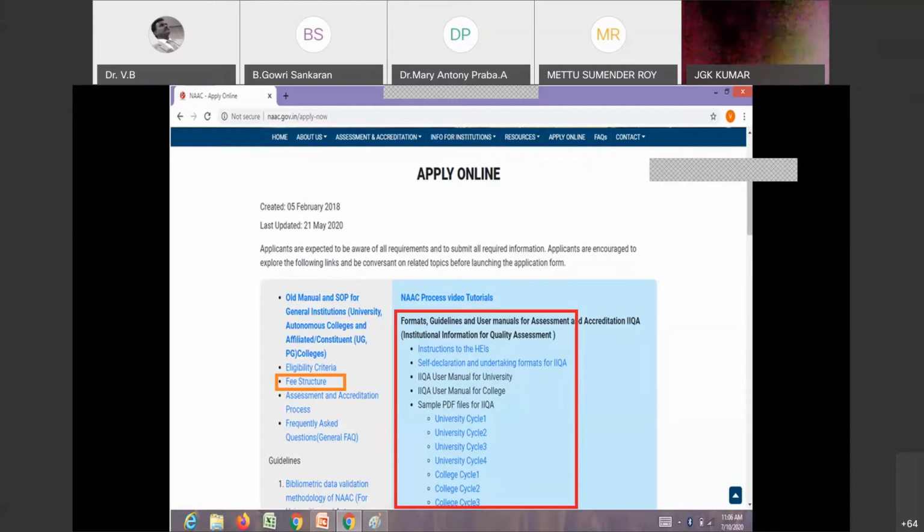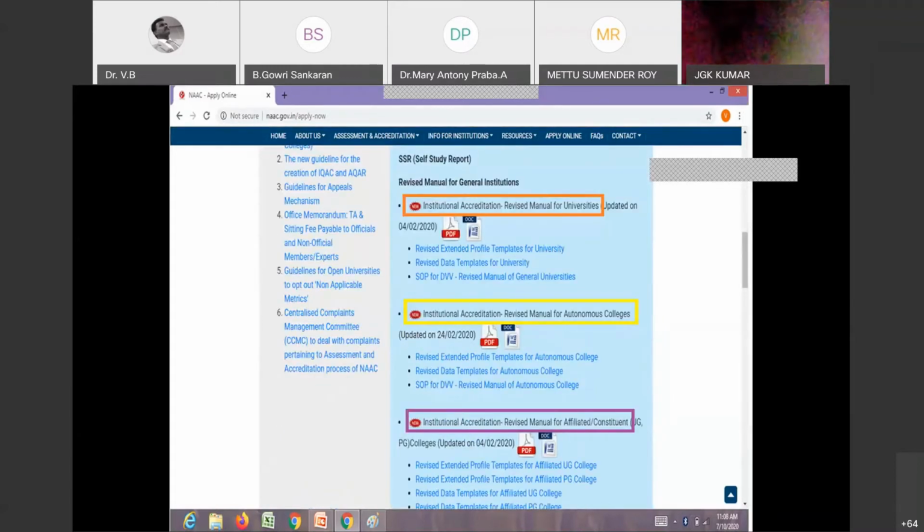So as we go down the screen, just below, we have this self-study report. Again, here I highlighted the three categories, category 1, 2, and 3, which we discussed earlier. If you come under the university, then you have to download the accreditation manual, the revised extended profile template, the revised data template, and the SOP, revised manual. Please note that as of now, they have given the updated ones, the revised. So the latest updation was done on 4th of February, as far as the revised manuals for universities is concerned.